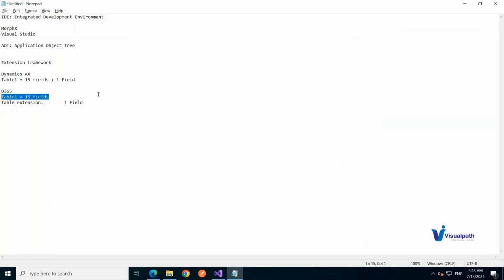Because these are already available in the respective environment. This is the base object. So base objects will be available everywhere, right? The only thing is the custom objects. How to send the custom objects? Through the table extension, through the extension framework.